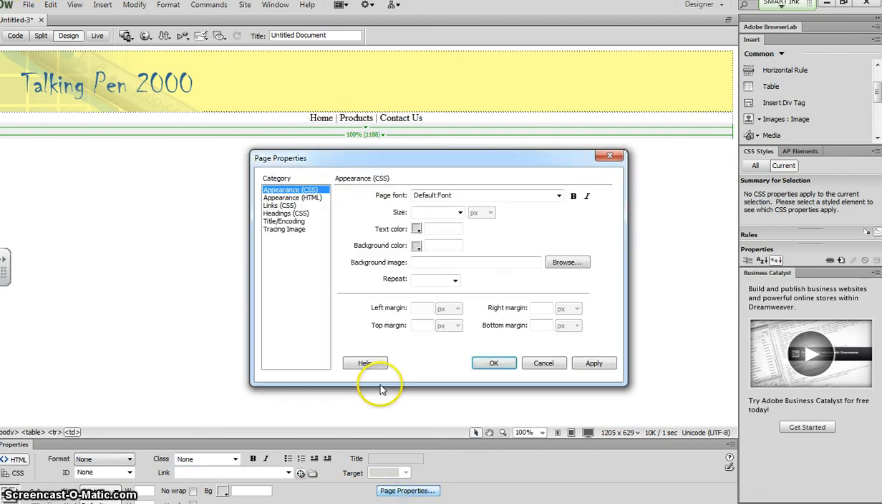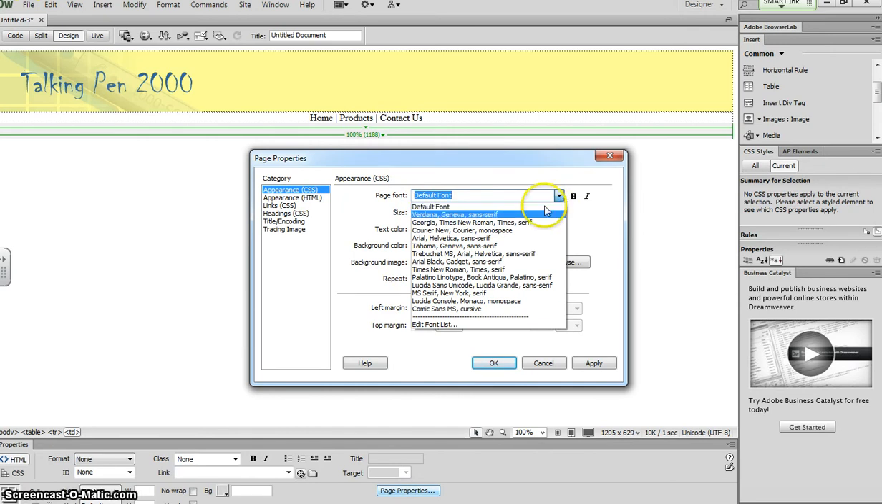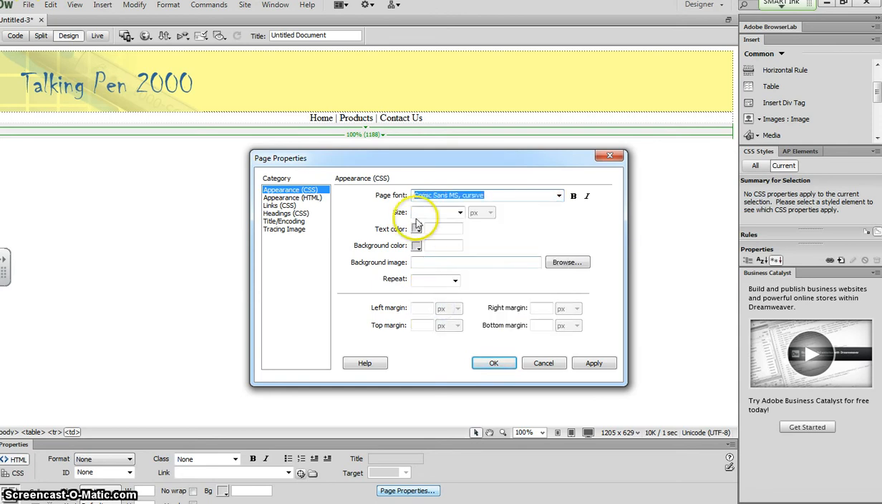To do that, I'll go into page properties once again, and I am going to change this. The book suggests that we do a Courier New for this, but I'm going to go with the Comic Sans and a little bit more of a cursive look for this.